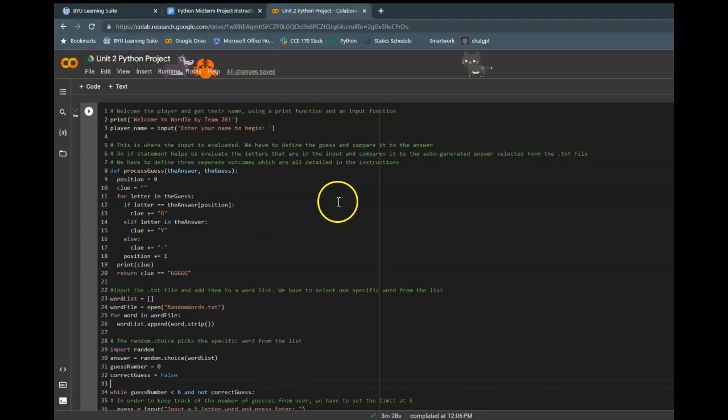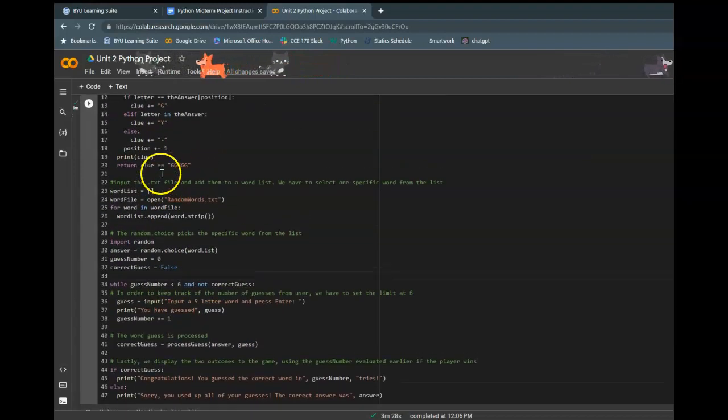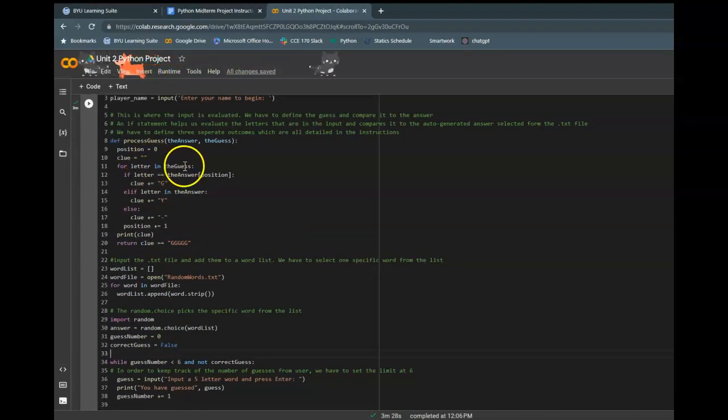And now we'll get into the code. So first we created this to process your guess, and it starts the position at 0 for like the first letter. And then we created an empty string variable for the clue that gets put out right here. So for the letter in the guess, if the letter is equal to the answer in the right position for this variable, you get a G, which is the letters in the right spot. If the letter's in the answer, you get a yellow for it's in the word but not in the right spot, and otherwise you get this dash for it's not in the clue.